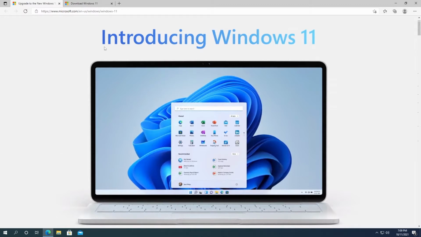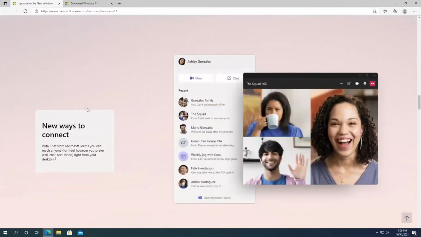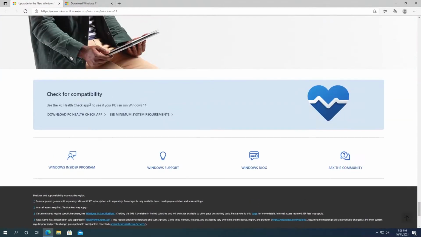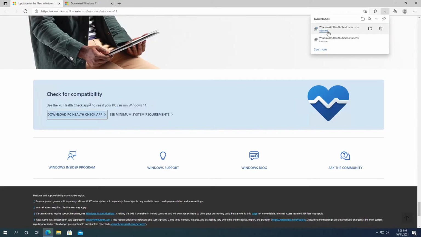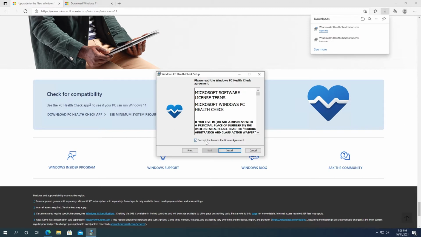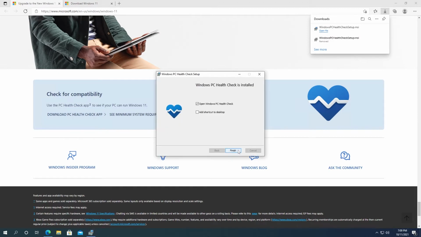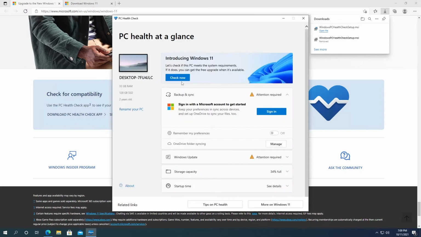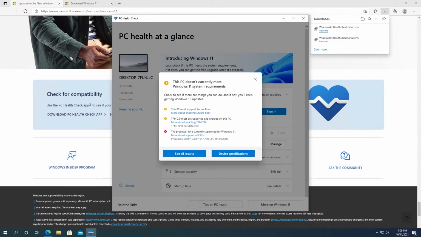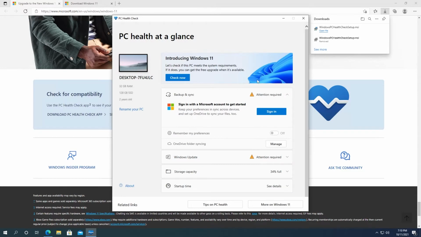So for example, if we went to this website and scrolled all the way down, and downloaded this PC Health Check app, and then open it real quick, install it, and once the installation is complete, we press on Check now. As we can see, the processor isn't currently supported for Windows 11, TPM 2.0 must be supported and enabled on this PC, and then secure boot. I'm going to show you how to bypass this, but you have to follow step by step.